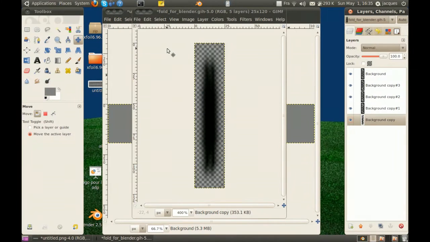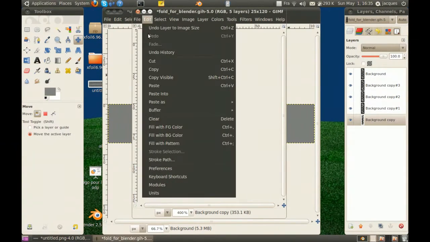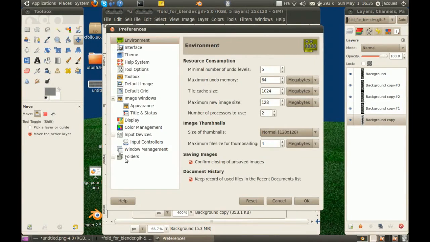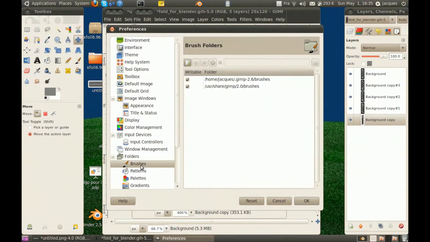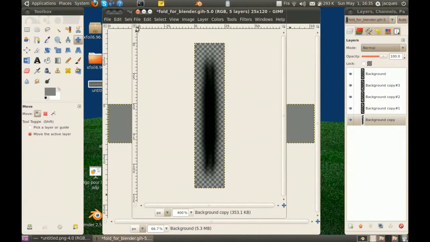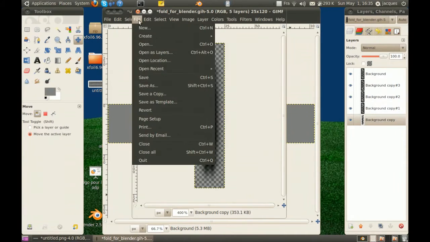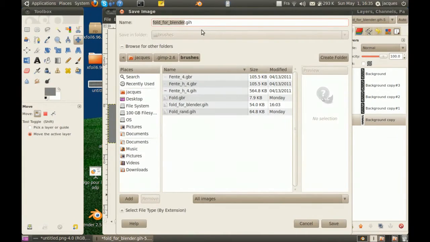Next you need to save your brush. So to do this, if you don't know where to save, you go in Preference, Edit Preference, you open the folders, the brushes, and here you can see the location where you can save your brushes. So Gimp will find them. So save it. So for me it's point Gimp point brush /brush.